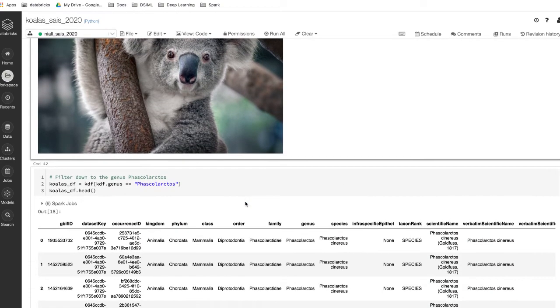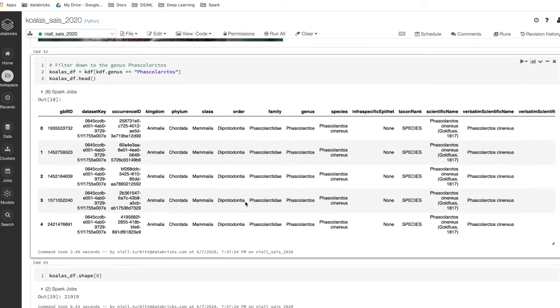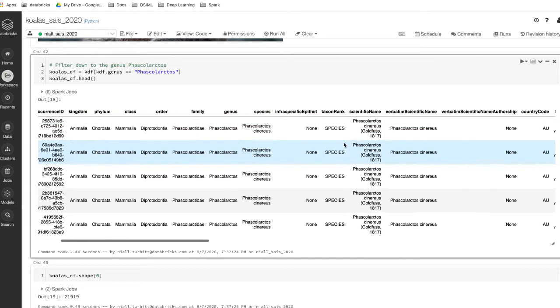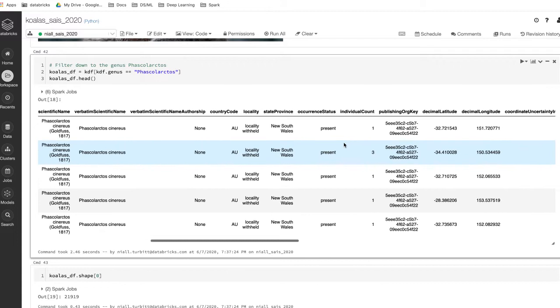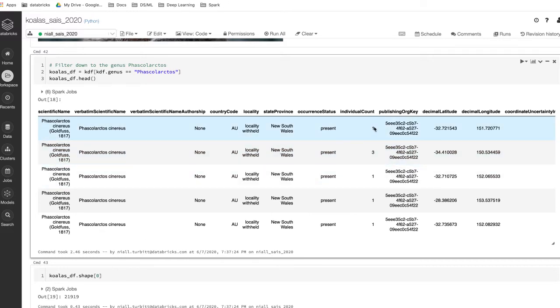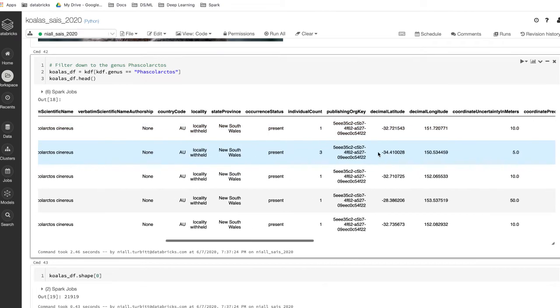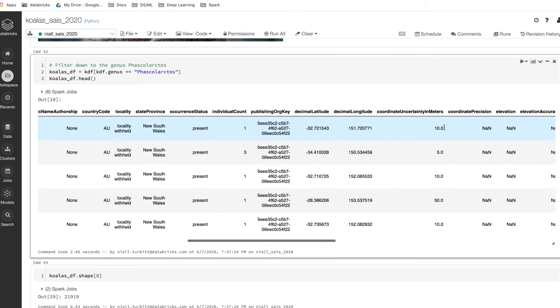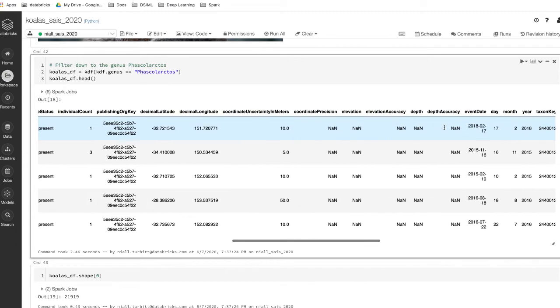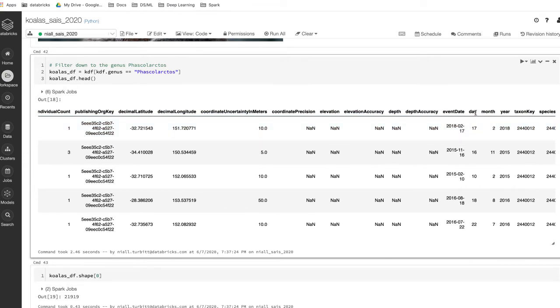So what we're going to do initially is filter down to the genus that we've explored from above, Phascolarctos, and again calling ahead on this. So we see that we have our koalas data frame with our kingdom, phylum, class, order, family, genus, species. We see that we have individual counts. So for this recording, how many koalas were present. So there's 1 in this area, 3. We're also provided with the latitude, longitude, where that was. So the precise location, the event day, the month, the year.